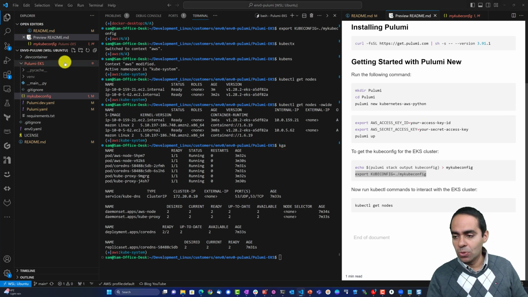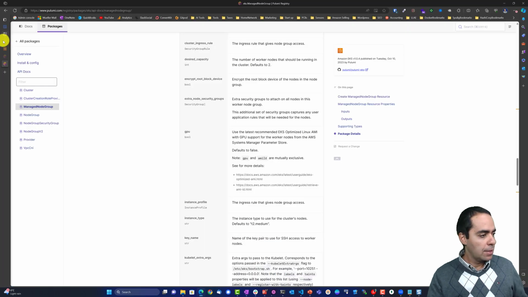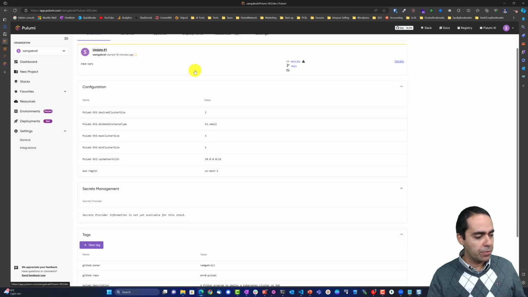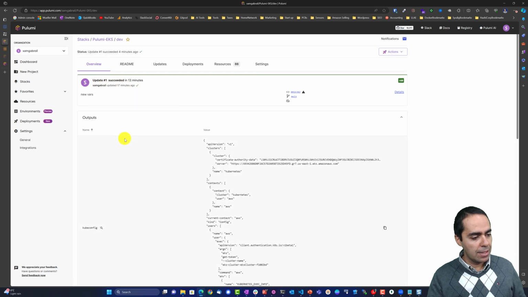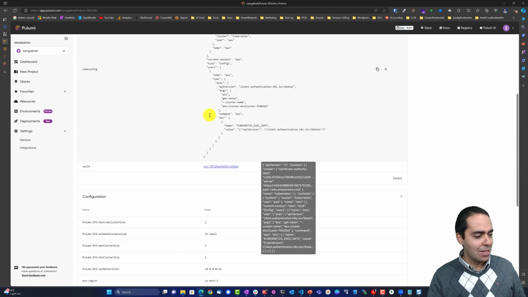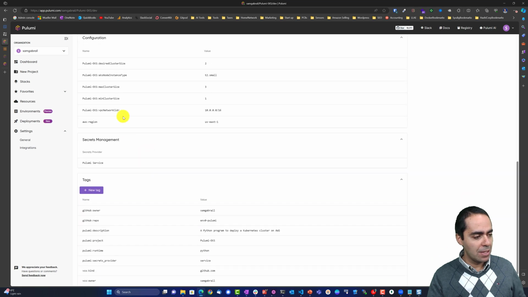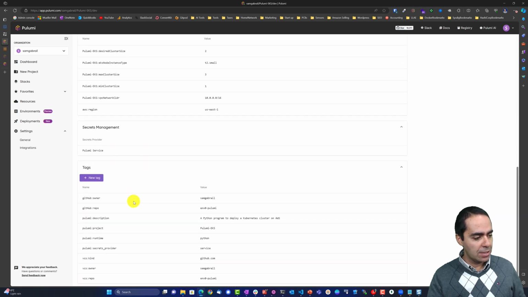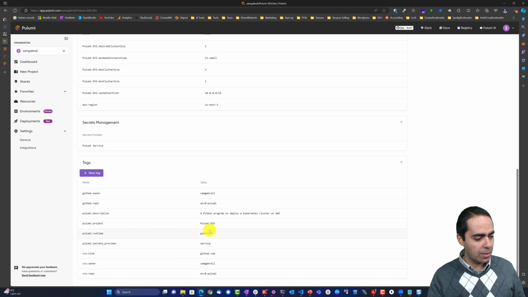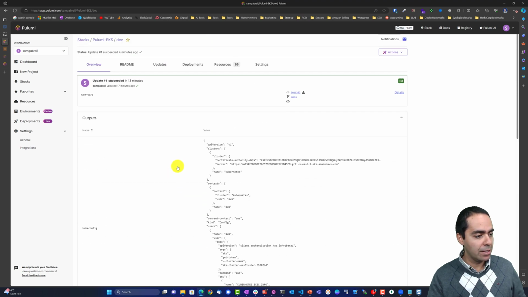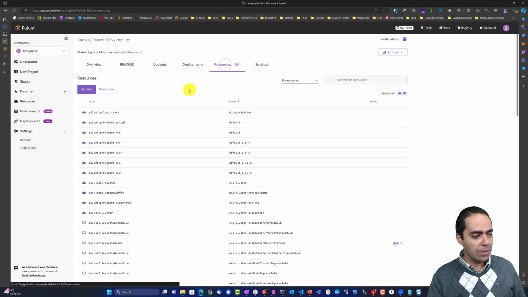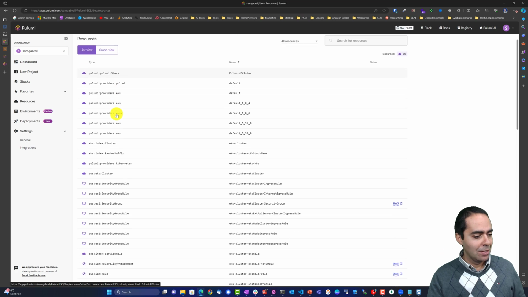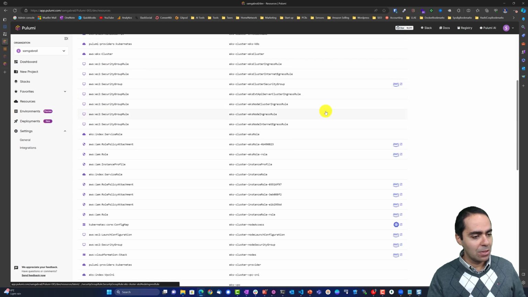If we were to jump into the dashboard here in Pulumi and refresh this, you can see it succeeded, and once again we see our outputs, the kubeconfig and the VPC ID. Here's our configuration, and any tags that we have here, these are all tagged for us automatically. And we have 66 resources that Pulumi created for us, so we can dig deeper into each one of those.